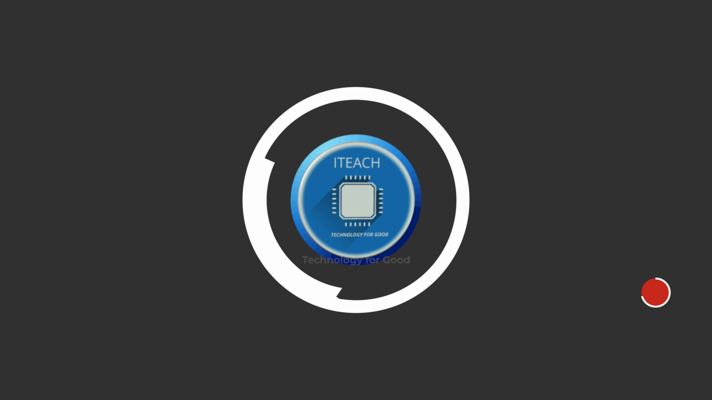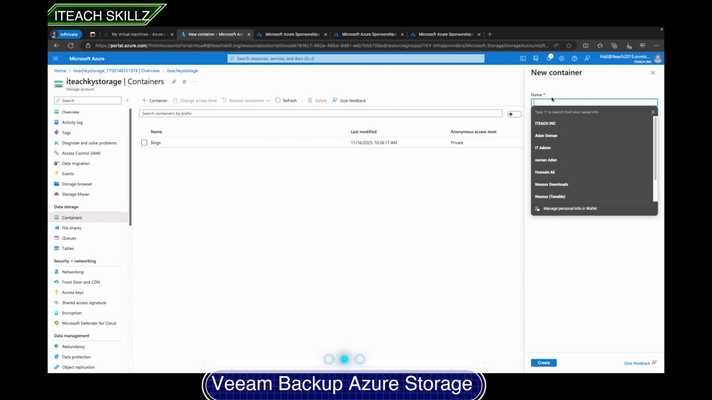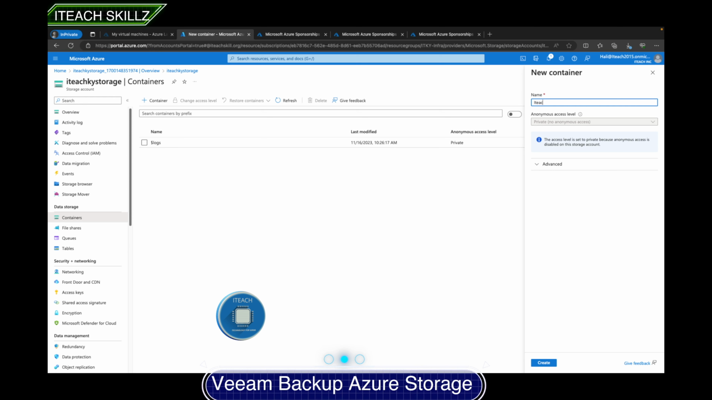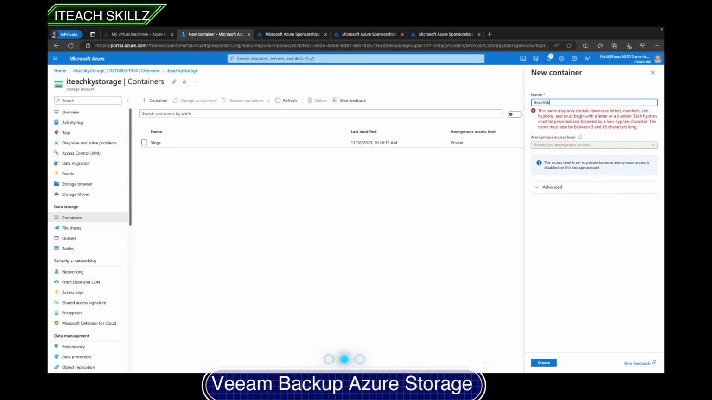Next, we're gonna go ahead and create a container for the storage. We need to create a container because without a container, this is gonna be just a shell. So we need to create what type of storage we want to take advantage of. We want to take advantage of file storage, blob storage, and so we're gonna do blob storage.